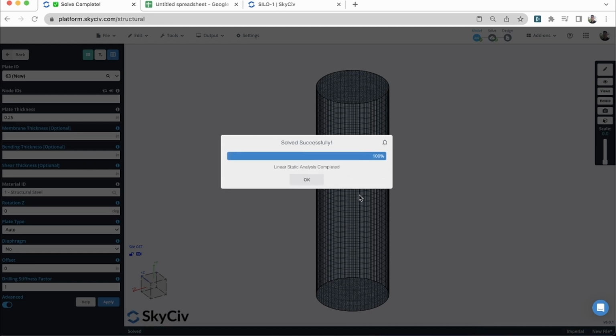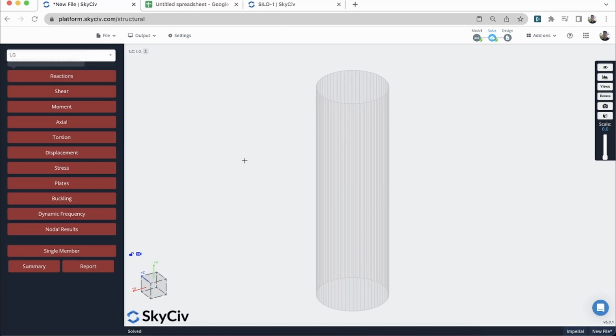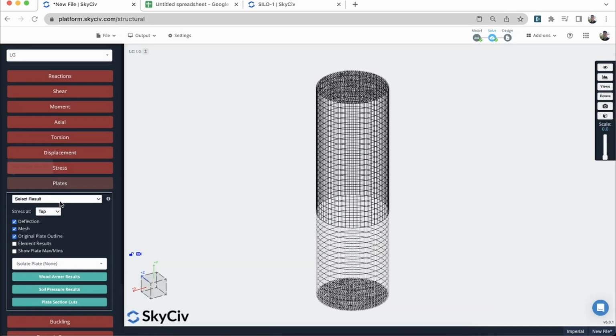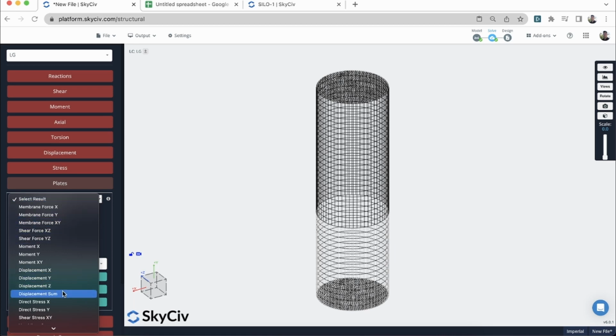Okay, and that's solved successfully. So if I had other load combinations, like I possibly might want to add some snow loads or some wind loads, I can individually add those load groups. We only added the pressure, the hydrostatic pressure, so we only had one load combination to review. And so I'll select that one, and then we can go to plates. It'll show my mesh and the original shape, and then I can go to displacement sum.